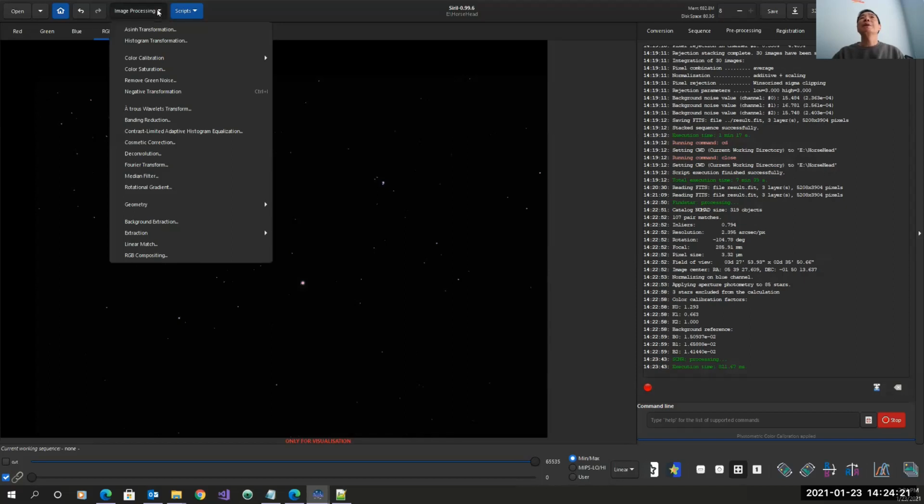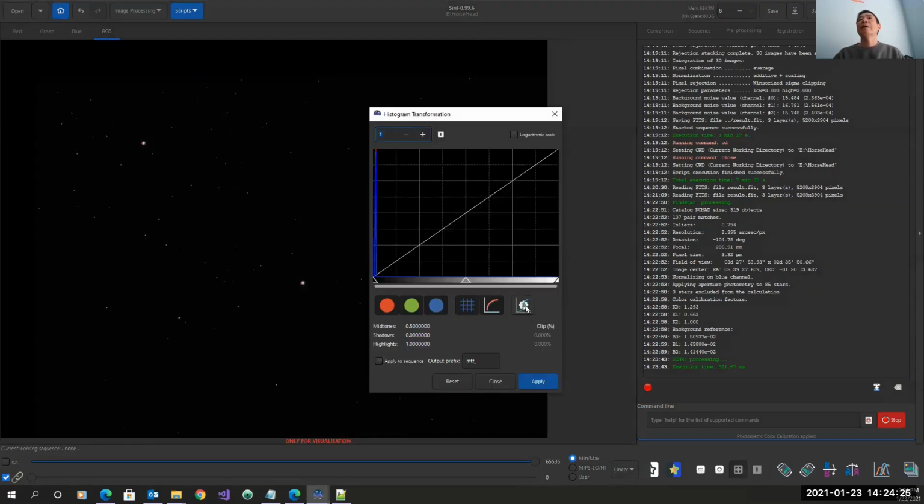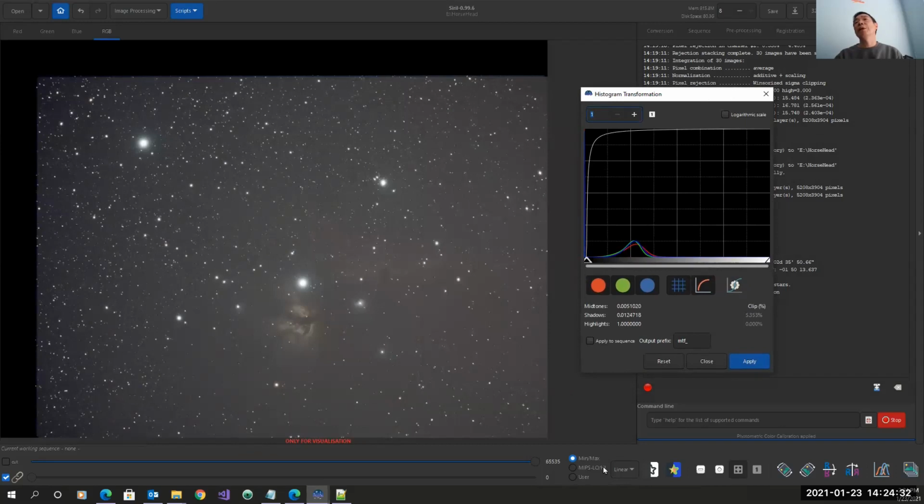and go to image processing, histogram transformation, and click on the auto stretch button right here. So it looks exactly the same as when it was here, but this one, of course, you have to click apply, which stretches the image itself, not just for viewing. So don't forget to click apply. I clicked close many times and it went back to being unstretched. So click apply and then click close.